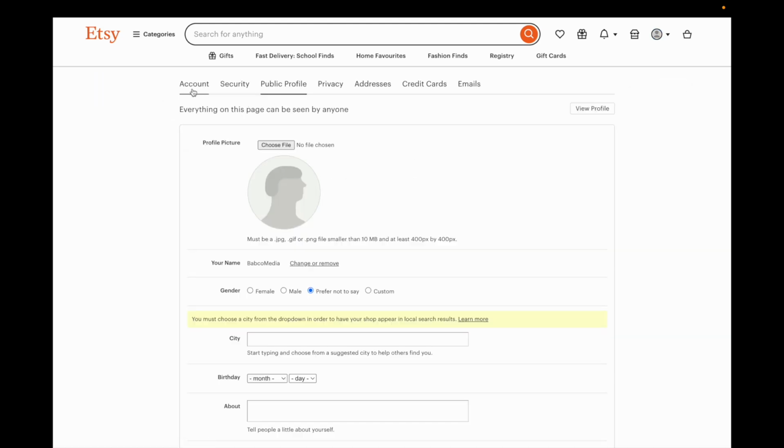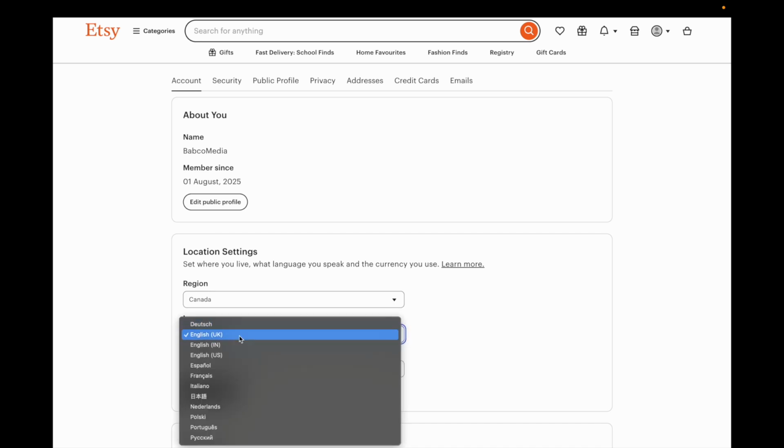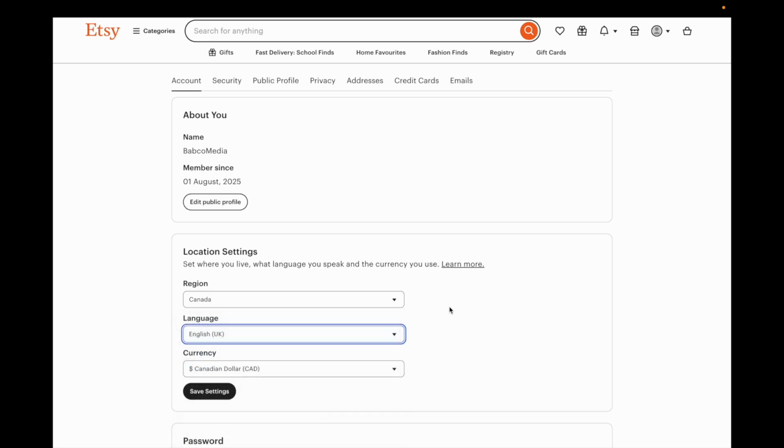Then on this screen, I want you to go to the top left and press on account. And then just scroll down a little bit till you have your location settings here. So where it says language, you can go ahead and select your language. So you can do English, Dutch, Spanish, French, basically whatever language is showing right here, you can go ahead and do that and then save it accordingly that way.